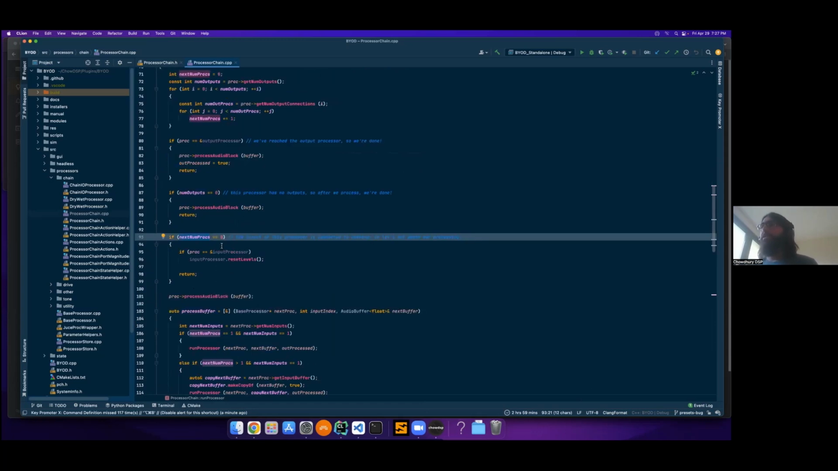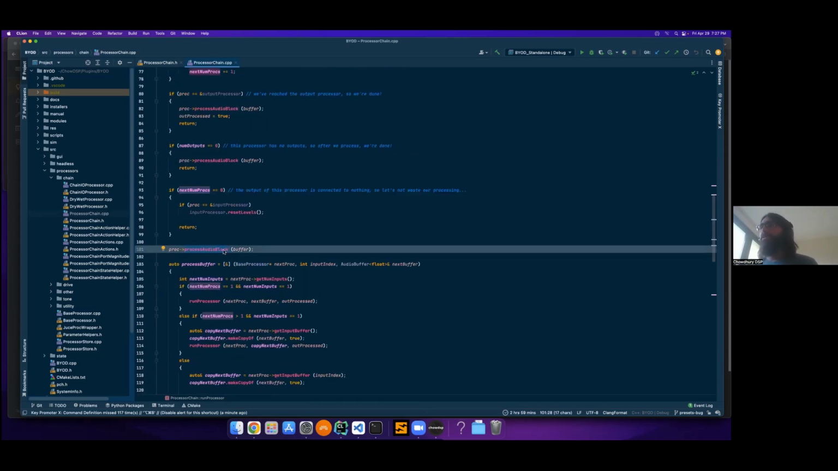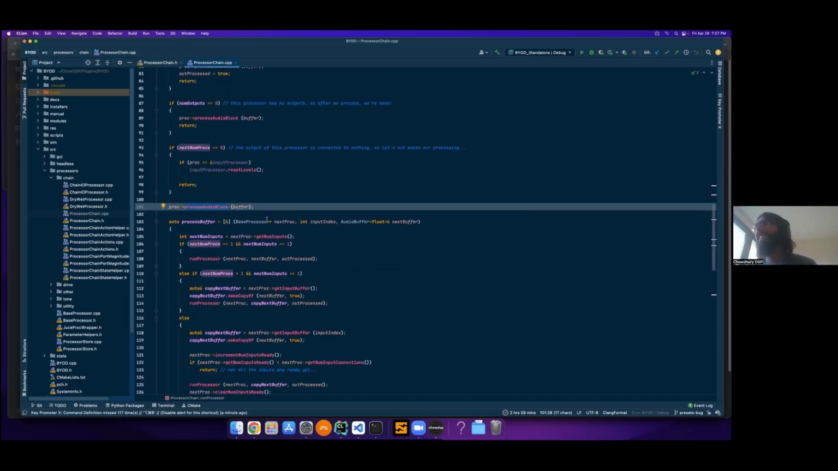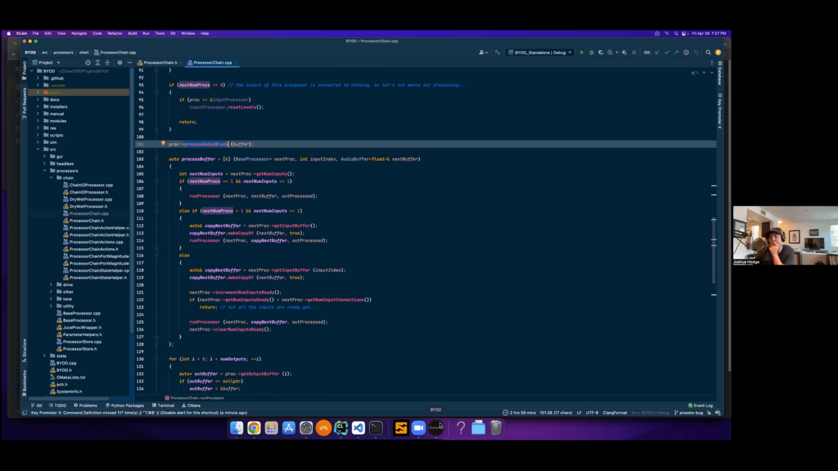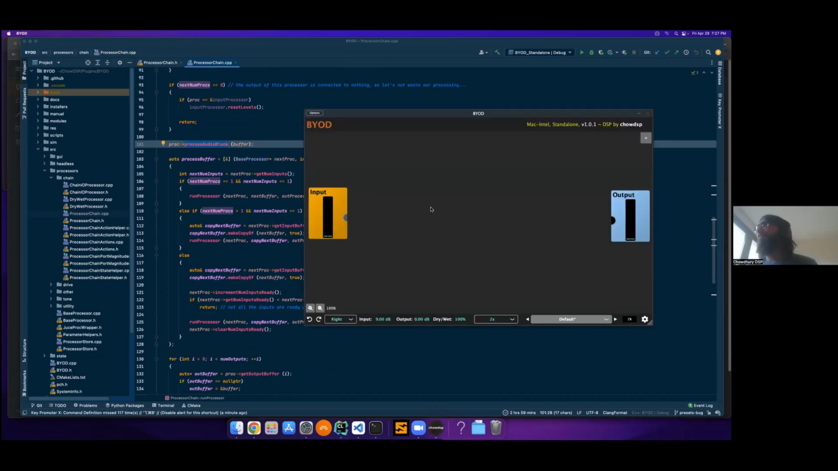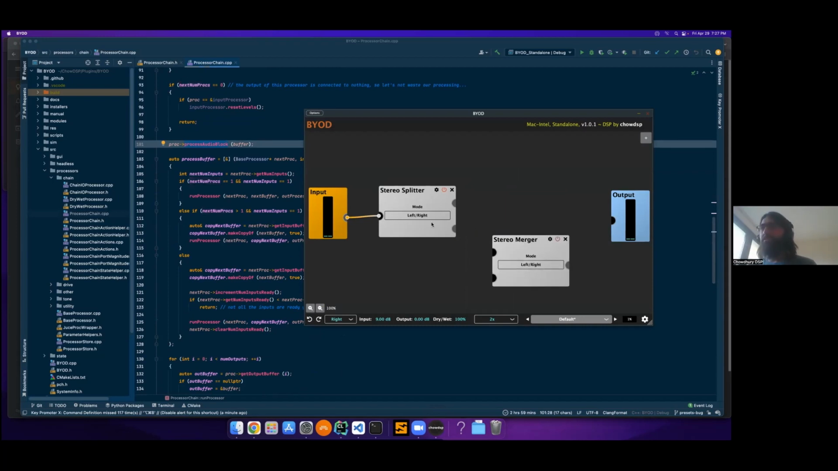And if you're not in any of those situations, then you need to get into the recursive side of things. This is a little bit tricky because there are some processors with multiple outputs, for example the stereo splitter, and there are some processors with multiple inputs, like the mixer that you saw, or the stereo merger, which is the sister processor, the corresponding processor for the splitter.